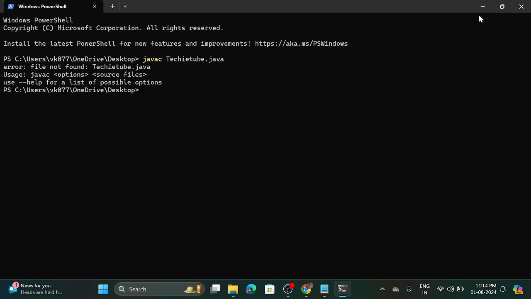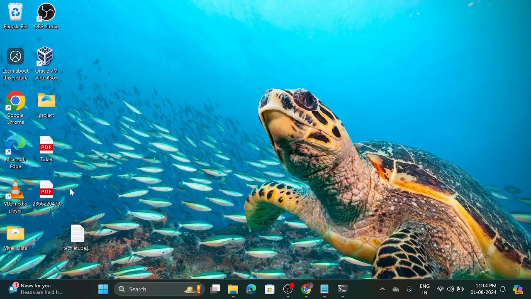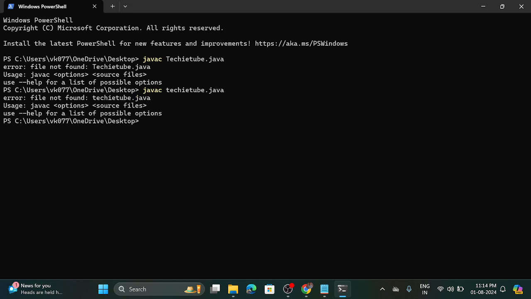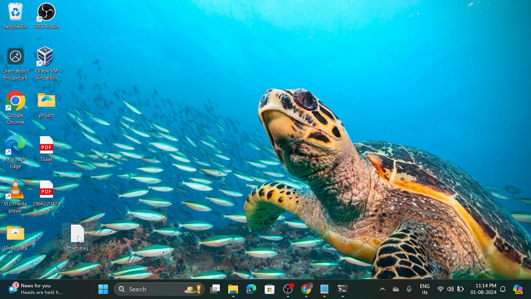So why is it showing that? Because we have written this takeytube in all small characters, that's why it is showing the error. Again type javac takeytube.java and hit the enter button. Again it is showing an error. Why?